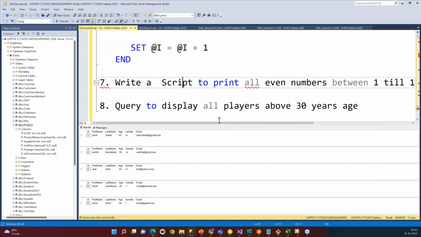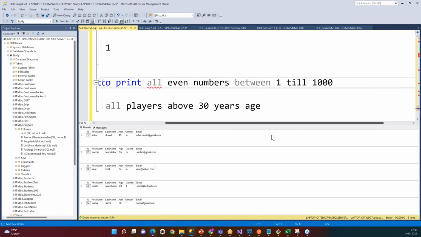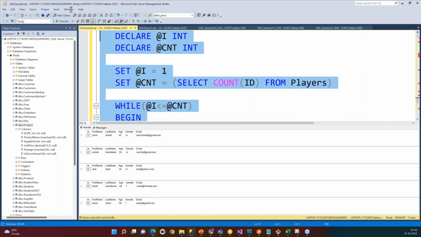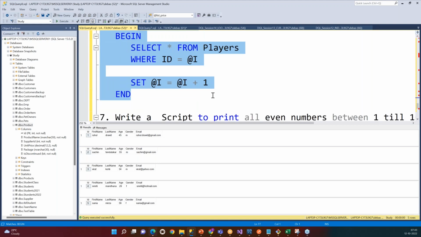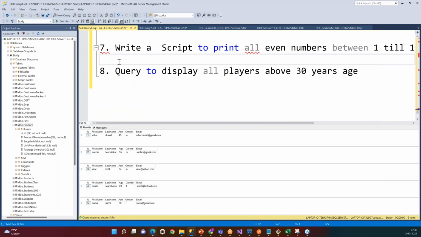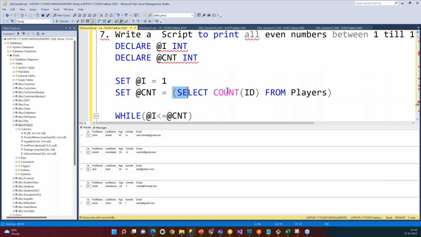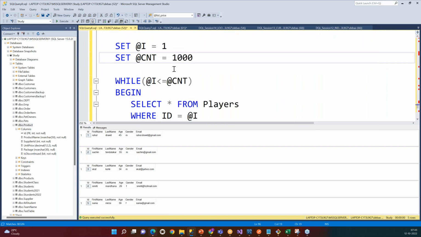Write a script to print all even numbers between 1 till 1000. I know my looping construct is ready. So I will take the same looping construct, Control C. Within it, I don't need the same variable CNT because I know my maximum value. Control Z. I will say set @I equals 1, and set @CNT equal to 1000. Okay, I know my start value, I know my end value now.